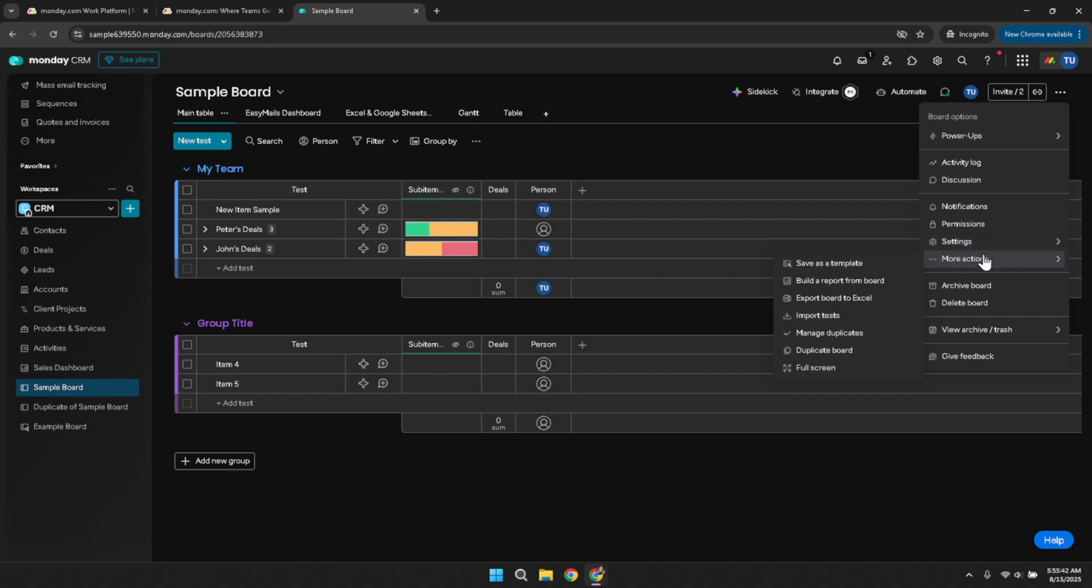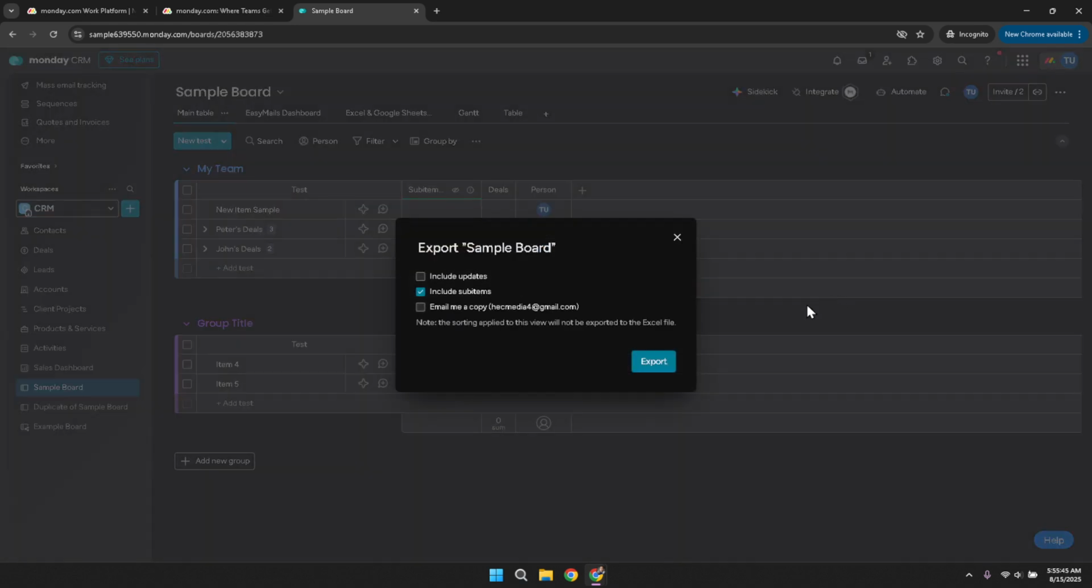Among these options is Export Board to Excel. Click on it. This is the key step where you decide to convert your board data into an Excel file format, which can be incredibly useful for various purposes such as analysis, sharing, or offline access.